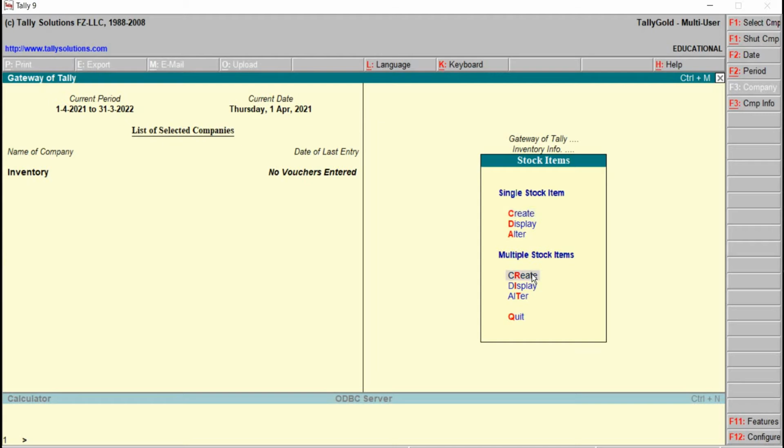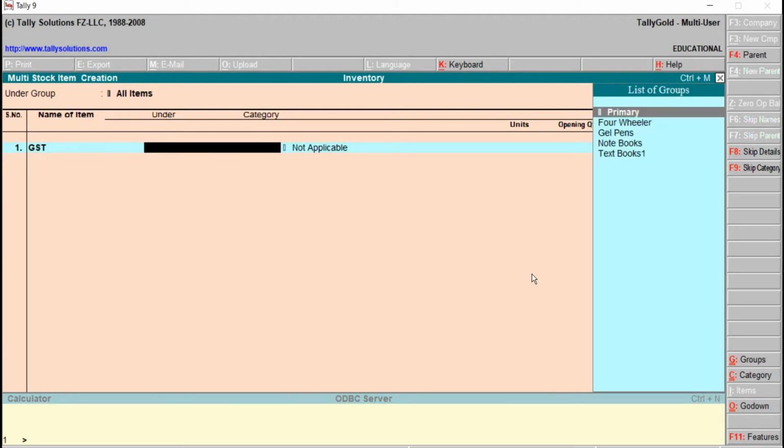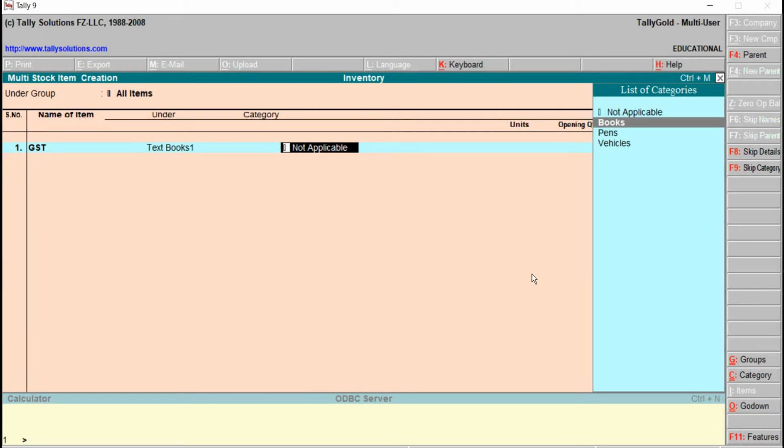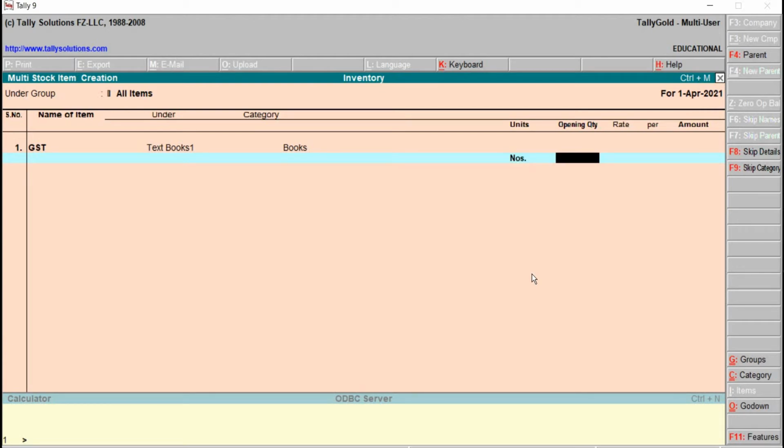Create, all items. Name, I just take here the textbook, GST. Under the list of groups we have textbooks. Category, this belongs to the stock category, books. Then units of measure, let's take here for numbers.